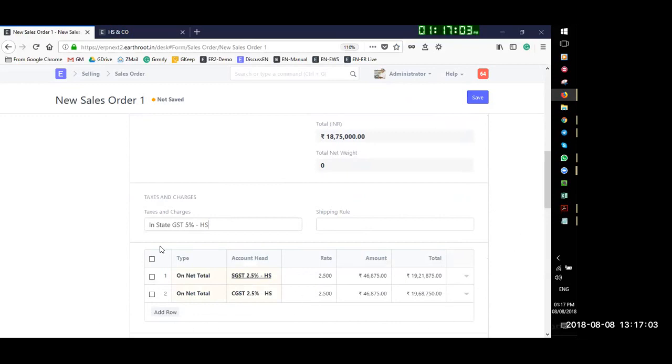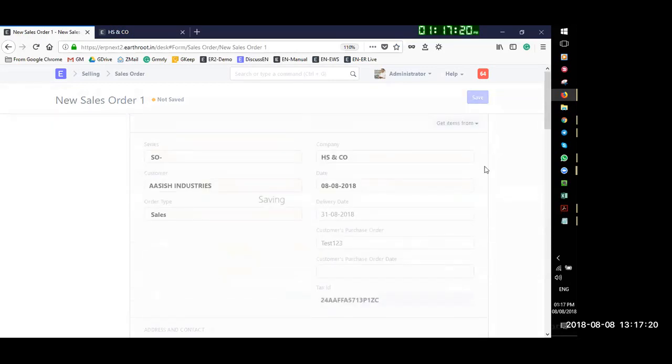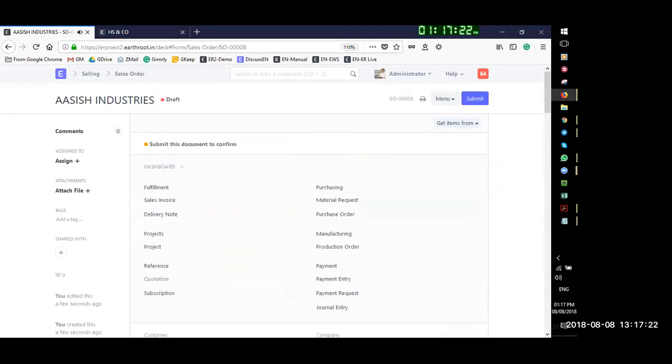Here ERPNext has a capability of configuring the tax template. So accordingly, I have configured this tax template where, as per Indian GST norms, it is capturing SGST and CGST at 2.5% each. Then once I submit, this is the sales order I'm submitting.